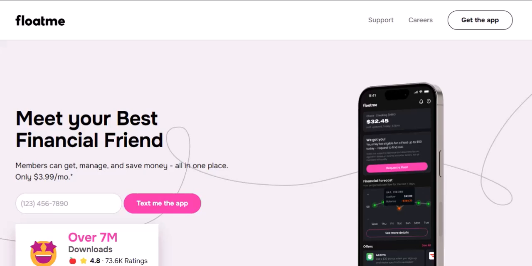Outdated app. Technology moves fast, and apps are no exception. An outdated version of the FloatMe app might have bugs or security issues that prevent you from logging in. Make sure you're running the latest version by checking for updates in your app store.